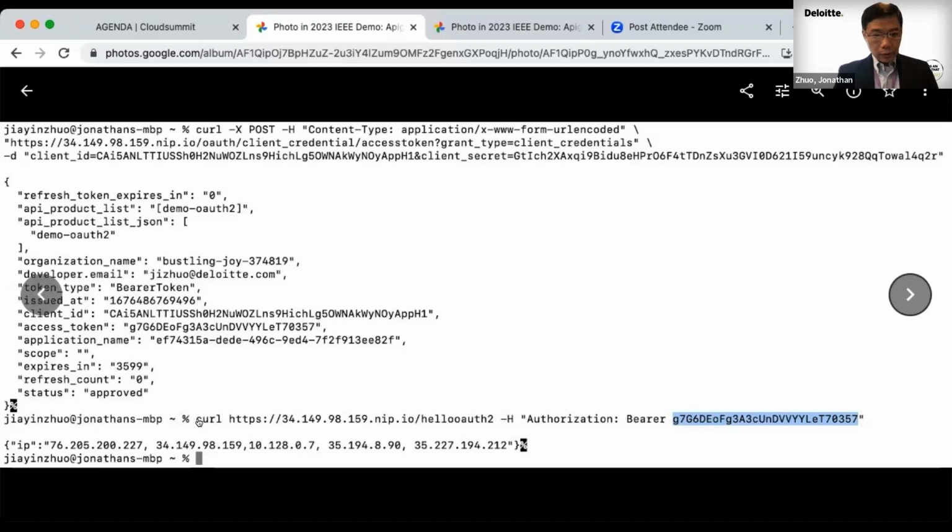Then again, I invoke this API. This time I pass the OAuth token. And indeed, you are able to see the IP address currently hosting this mock API. So that is how the OAuth token works and how you can use it to protect your downstream API.